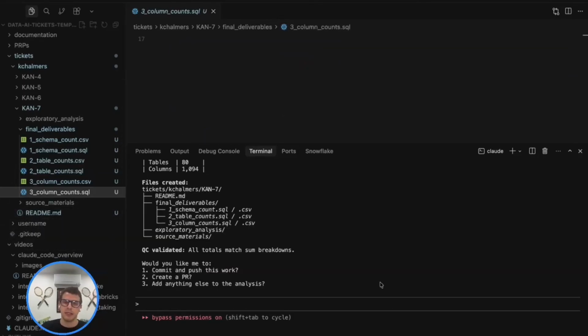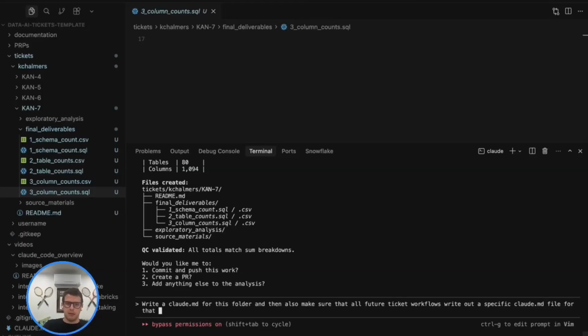And one thing I've noticed is that it didn't write a Claude Markdown file. So I'm going to type in a prompt here that says, write a Claude.md for this folder, and then also make sure that all future ticket workflows write out a specific Claude.md file for that folder, like we did with Con 5, for example.